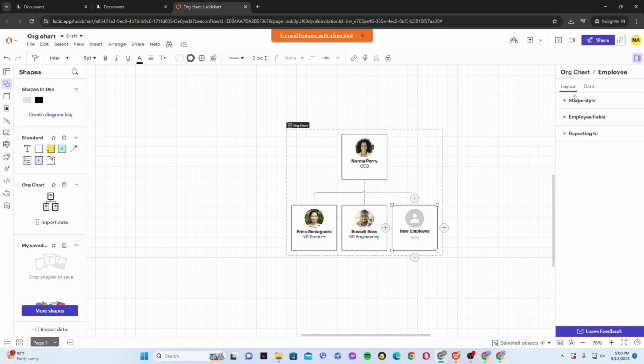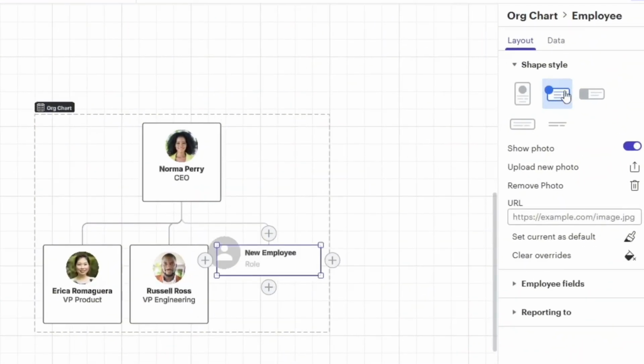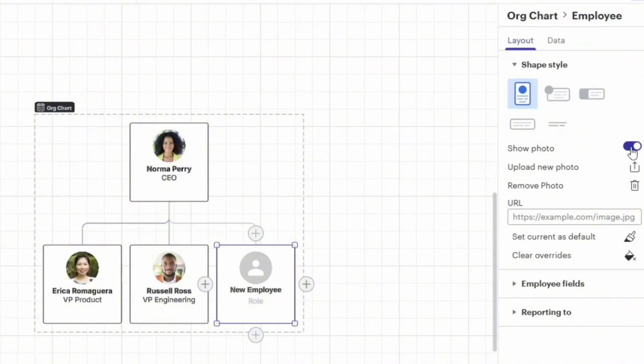You can also change the layout like its shape. Then you can choose whether to show a photo or not. And you can also upload a new one.